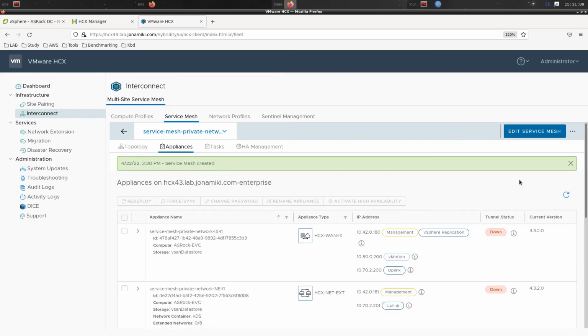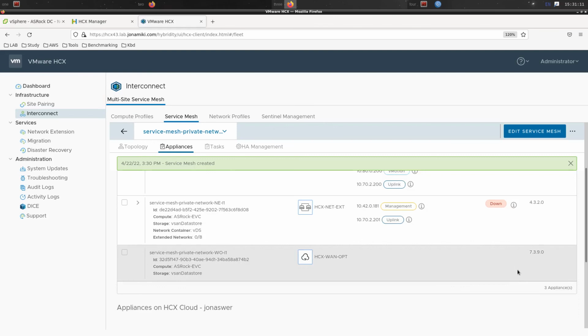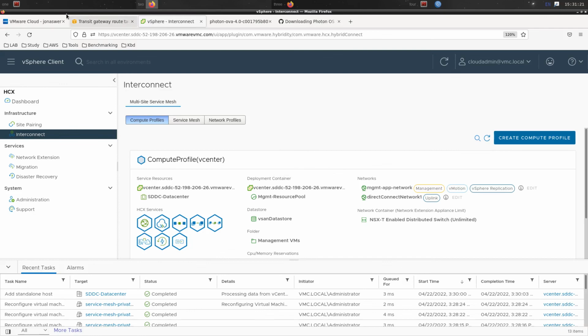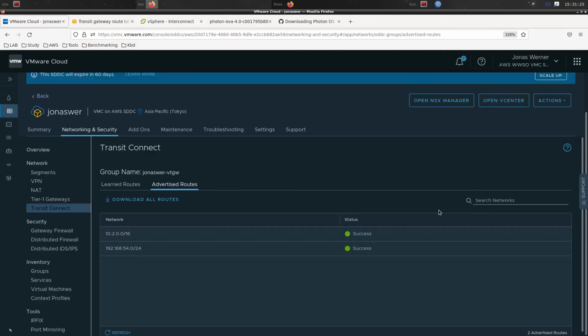And now you see the tunnel status is down after deploying this. That is because I haven't added the static routes to my transit gateway. So I'm going to do that, but it doesn't really matter. Let's go in and have a look first at the VMware Cloud on AWS console.